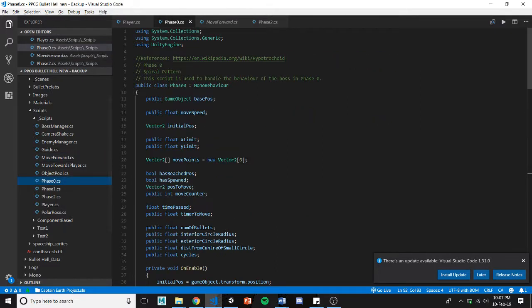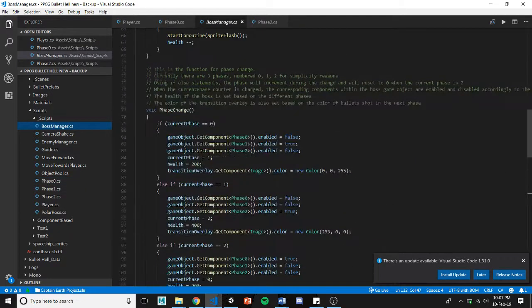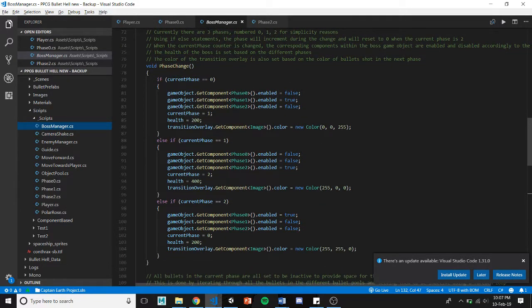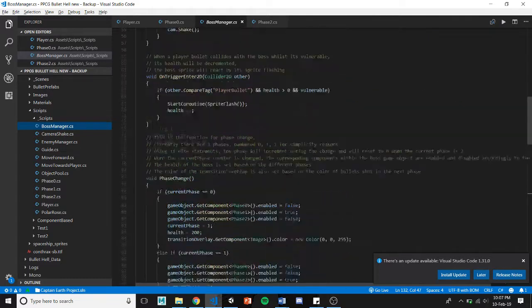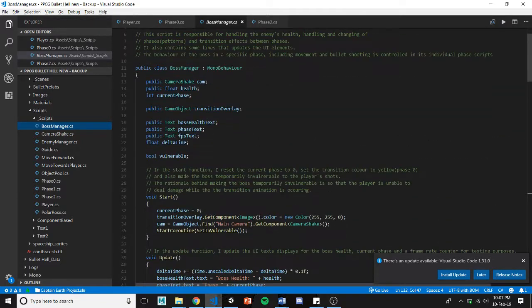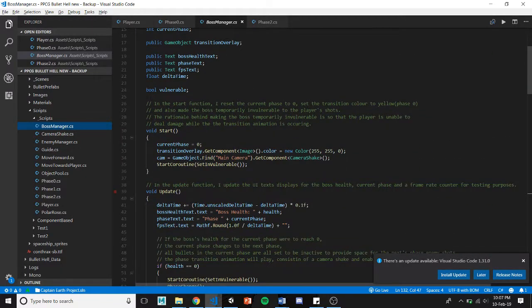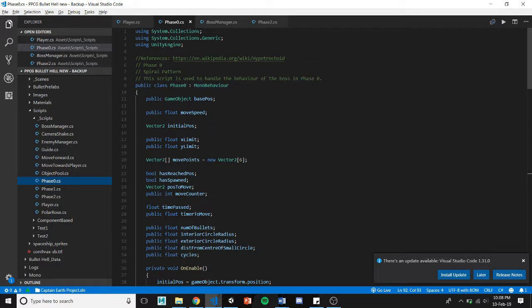Now moving on to the phase. So here's how the phase works. There are three different phase scripts, and there's a boss manager which changes the current phase, increments, and resets it back to 0. This is all determined by the boss health, which is affected by the player shooting. So here's phase 0.